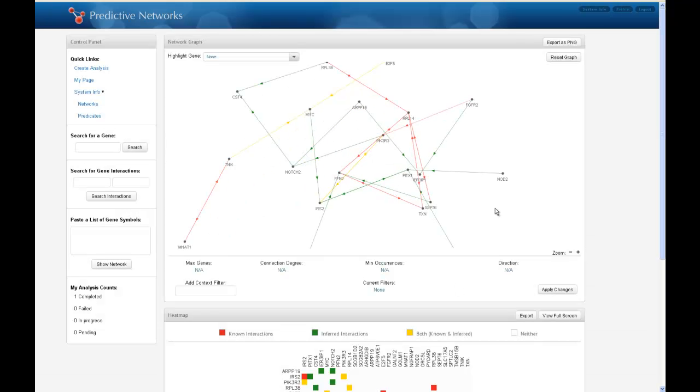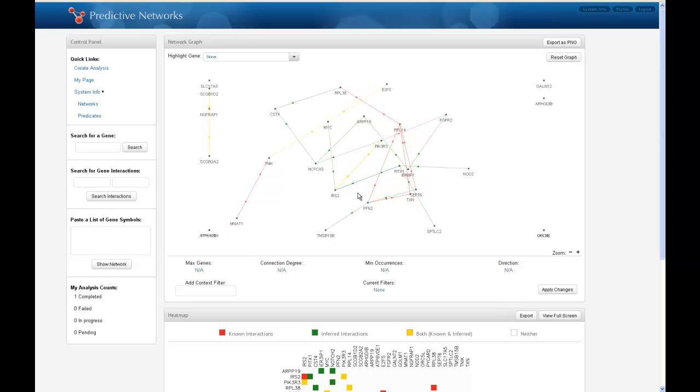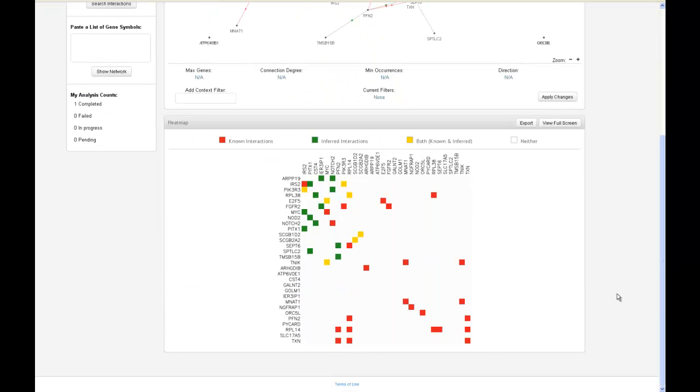Here again we see our identified network, which we can manipulate by selecting in the graph. And we also have a heat map, which shows us known interactions, inferred interactions, as well as those interactions that were identified as both.